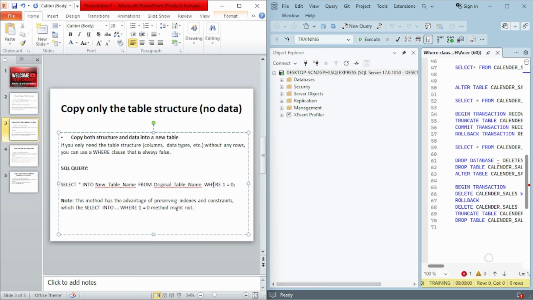Why are we writing the where clause? To filter the data from a table. When we are filtering the data and saying that all the data within that table is wrong and I don't want those data, at that point it will create a blank table. This method has the advantage of preserving indexes and constraints, which the select into where 1 equals 0 method might not. So it has the advantage of preserving the indexes and constraints.